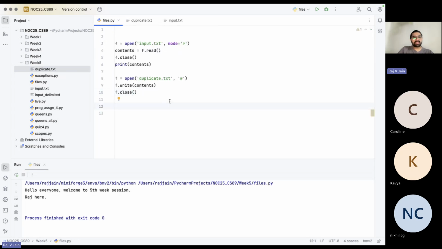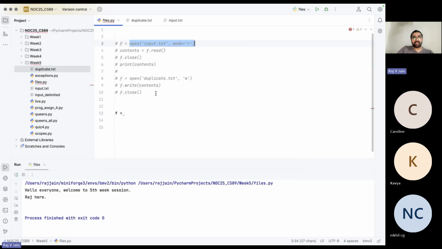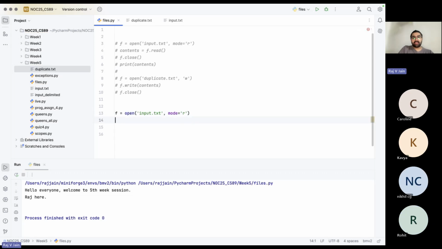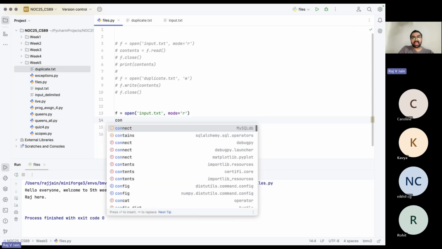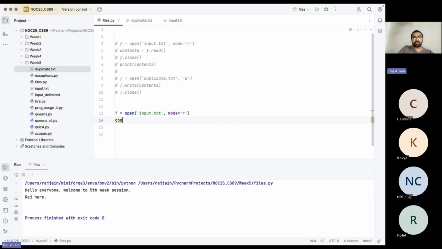Now let's say you want to read line by line. For that we have a function, so f is equal to, let's say, we'll open it again, right? And for that what we get is content as, let's say, a list of strings, right?